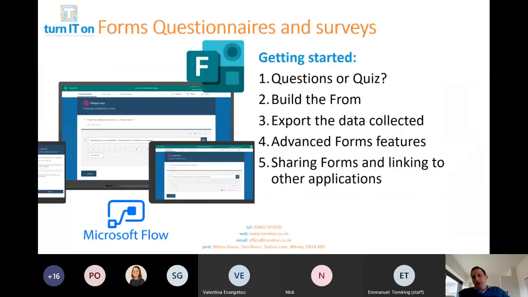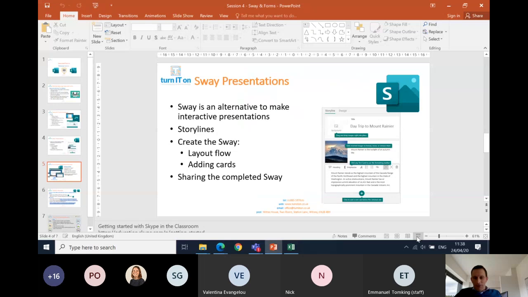So with forms, one of the first questions you need to ask yourself is, how am I going to use it? Is it going to be to gather data, to ask questions, or am I going to use it in more of an educational context? Am I going to use it for a quiz in a class, whatever purpose that is? So we'll look at how to build a form. We'll look at how data comes out of a form. We'll talk about some of the advanced features in forms, and then we'll look at how you link forms to other applications. So you can put forms into things like Teams. We will do that directly in forms itself.